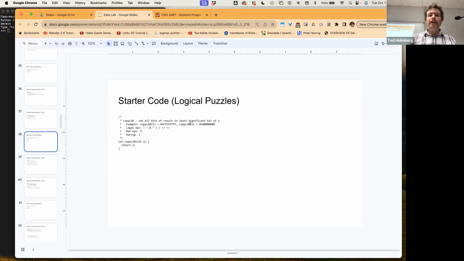And then if it's an even number, least significant bit is 0, then I want to set all the bits to be equal to 0. And of course, these are my legal operators that I have available, and the max number of operations I can do is 5.